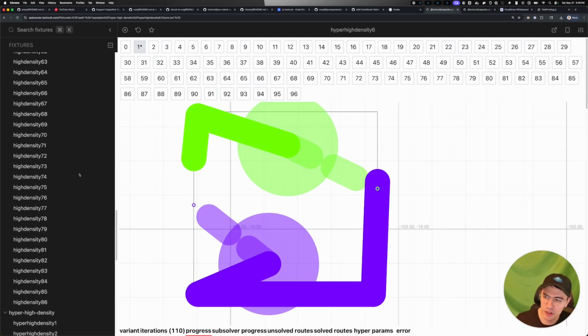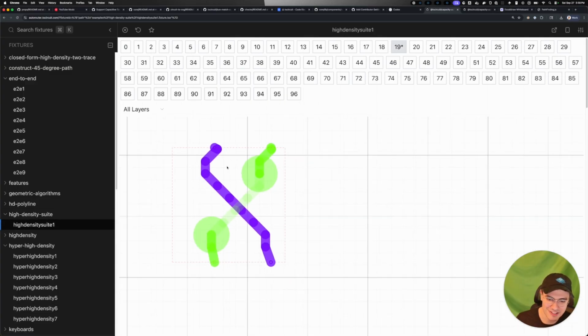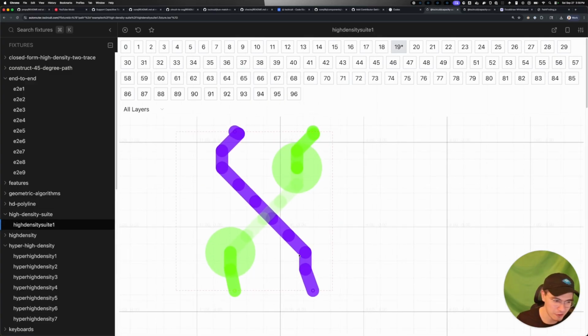There are a lot of different high-density solvers, but the two that work really well are this one. I wonder what this is. I don't know what this is. High density suite. It just looks like another high density solver, again with the grid.